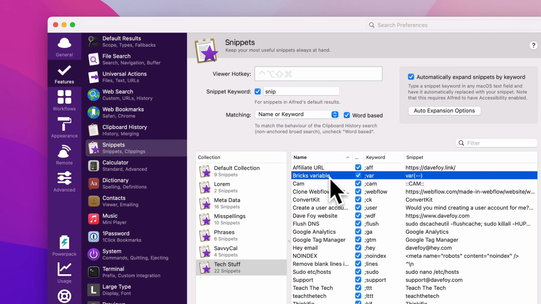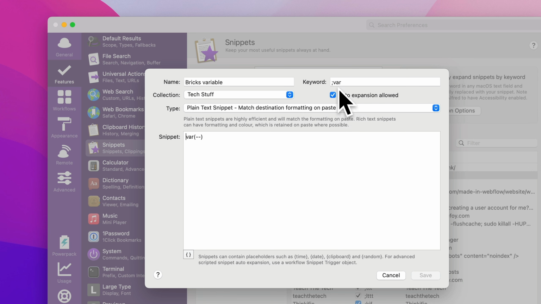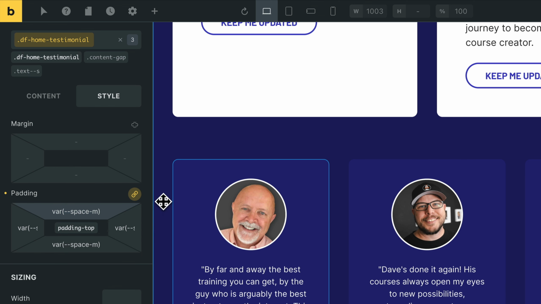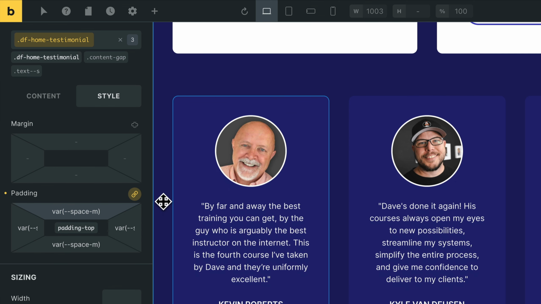However, I've personally used Alfred on Mac for over 10 years now, and they have a similar feature. Same thing, again, the keyword here, I decided on semicolon var, and it'll expand out to this. I'll show you on the site. So I'll type semicolon var, and that's it. And now all I have to do is just type the actual variable. Makes it really fast to add variables.